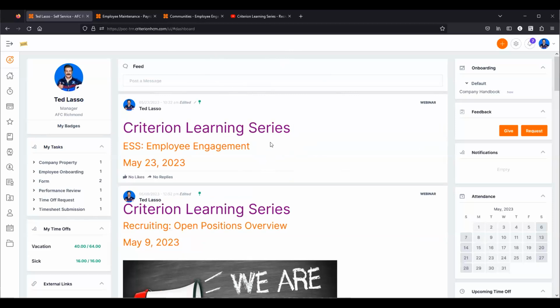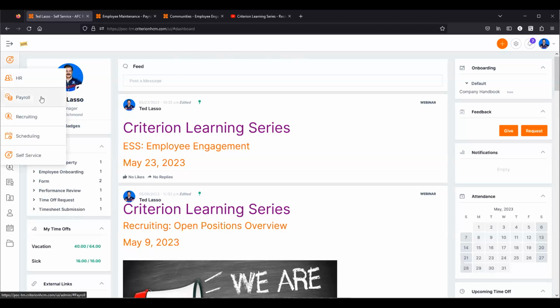So again, first and foremost, we're going to talk about our communities. Some folks who've already been live on Criterion may already have these communities set up, but we're going to go over how to configure those as well. What we would do from here is go from the admin side and click over into one of our modules to go over to the settings and configuration.